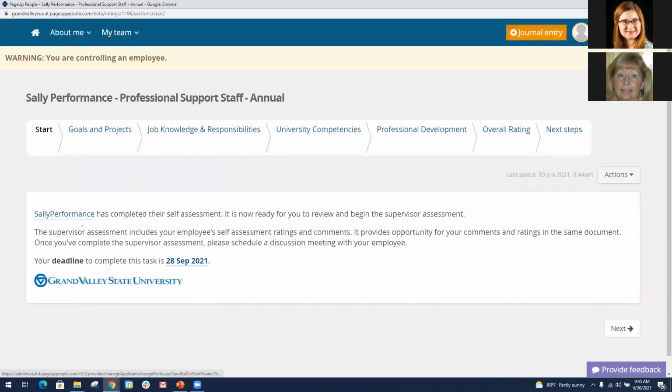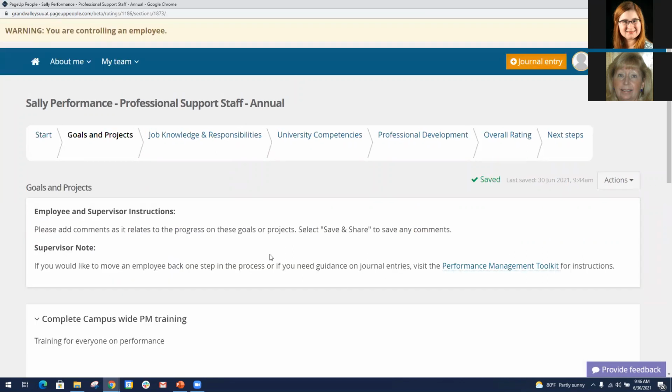Yeah. So when you receive the review and you log in and you're actually accessing it, it is going to have the employee's name. So you know, because you will have potentially as a supervisor, you'll have more than one employee review that you'll need to do. So that will actually appear for you. And then there's kind of instructions. Once you've completed the assessment, please schedule your discussion meeting. So we won't jump ahead too much.